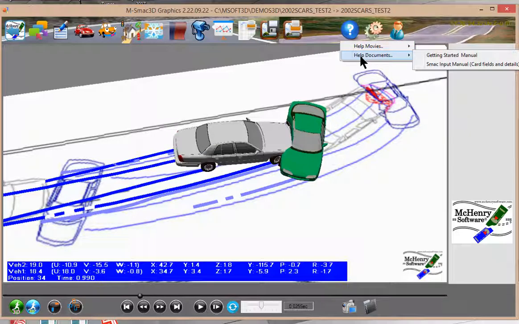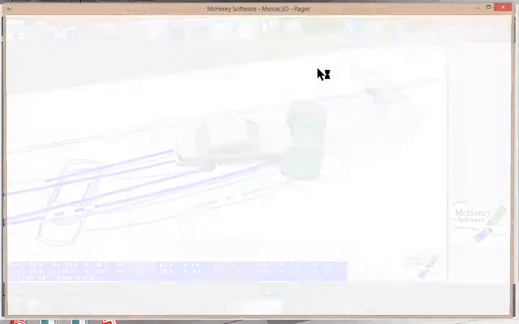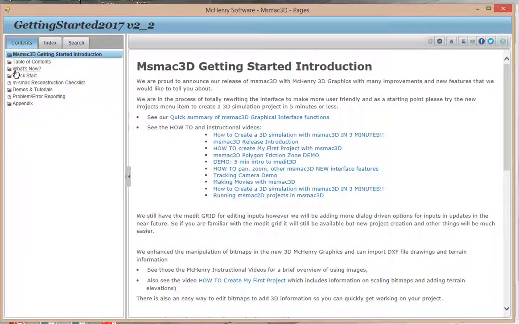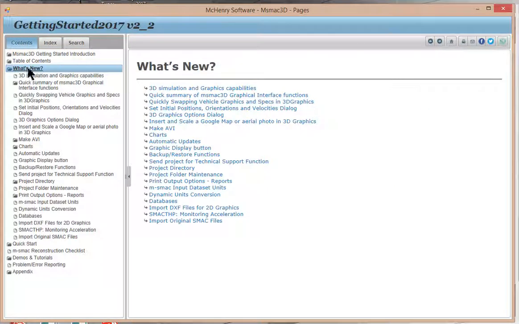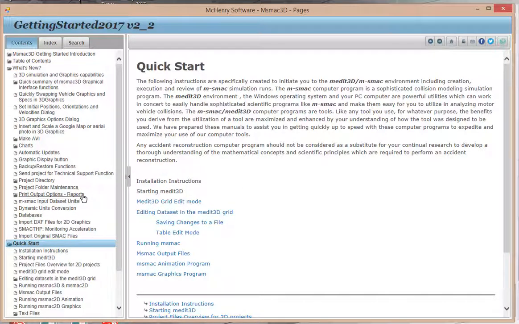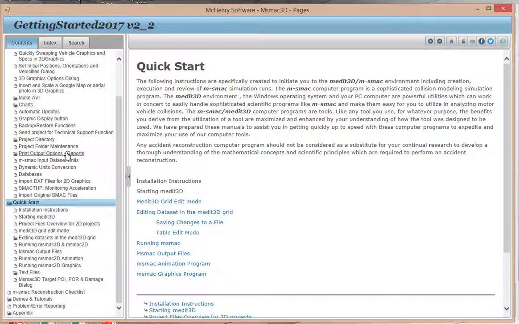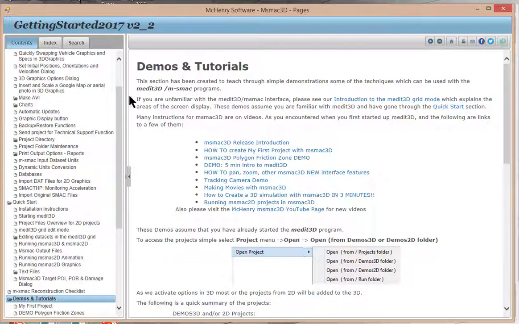Second item is help documents. There's a getting started manual, which has a table of contents, what's new, all sorts of information, and quick start guides about the editor, etc. We have videos on everything, but obviously sometimes some people prefer to read, and that's good. We also have demos and tutorials. We talk about which ones we have there. We'll be updating and adding to these.